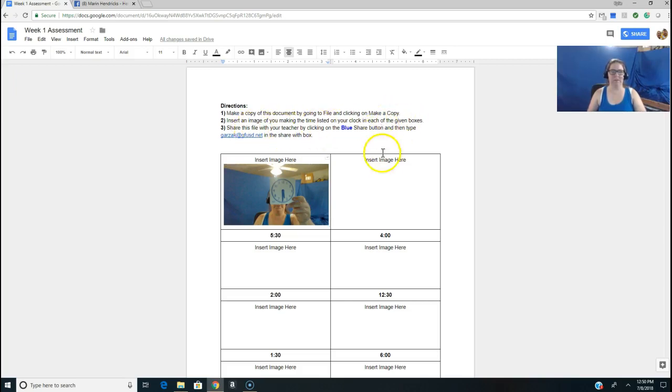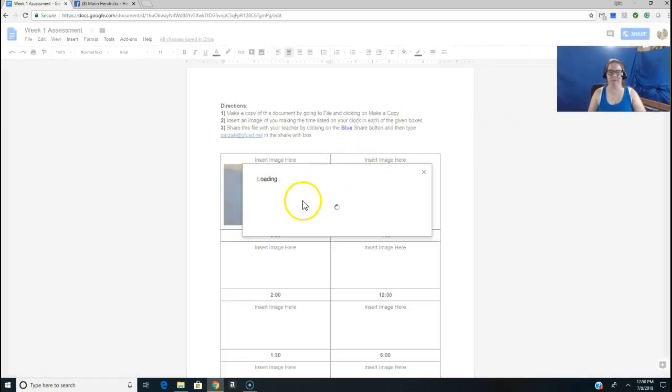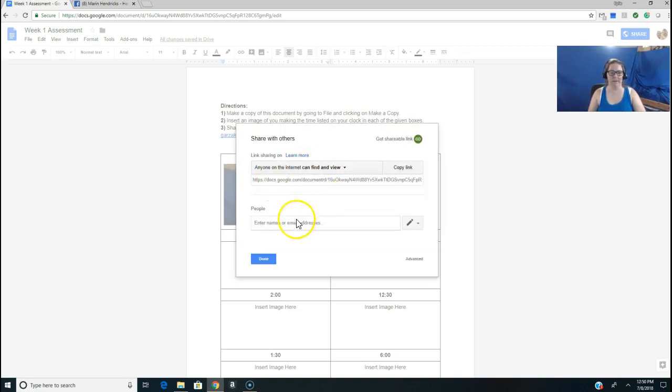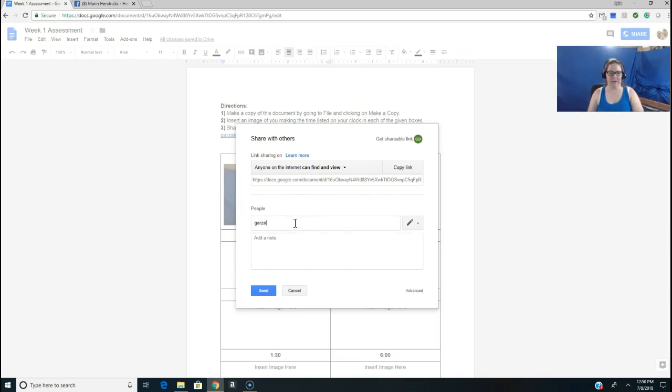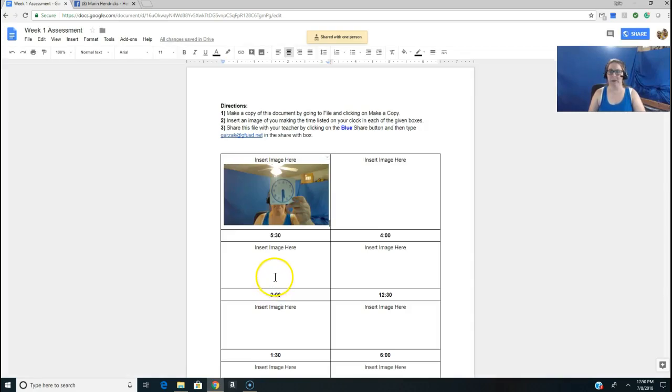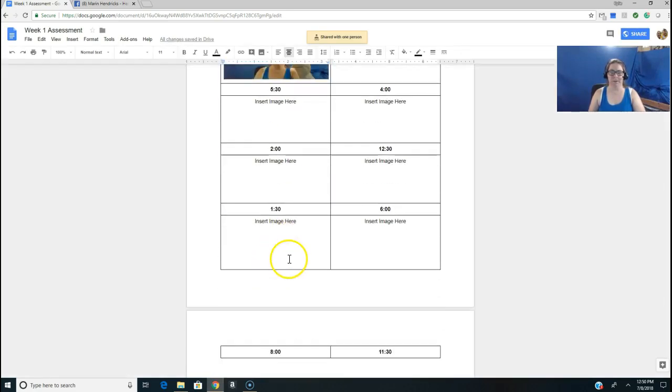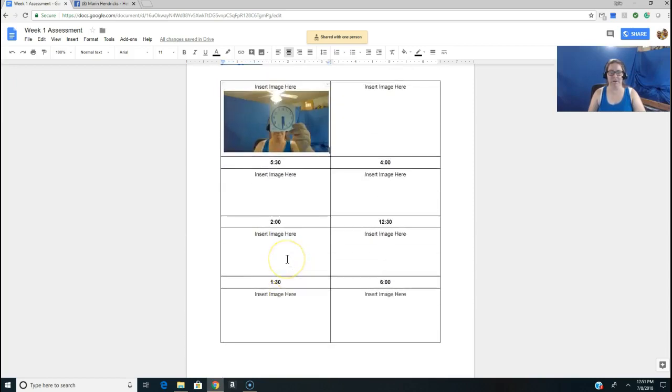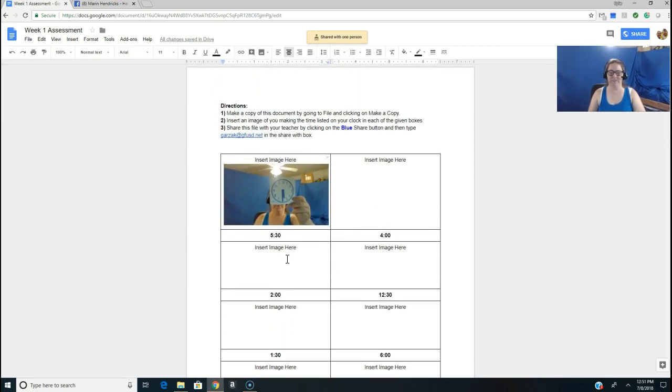Okay, when you're done, you're going to go up to the big blue button. You're going to share this with Ms. Garza. To do so, you're going to wait until it is done loading. You're going to type Garza K, and it'll come up because you guys have shared stuff with me before. Okay, and then you'll hit send, and it will send a copy to me when you have completed this. I'm going to need to fix that just a little bit. If it moves down, don't worry about it. I will take care of all of that.